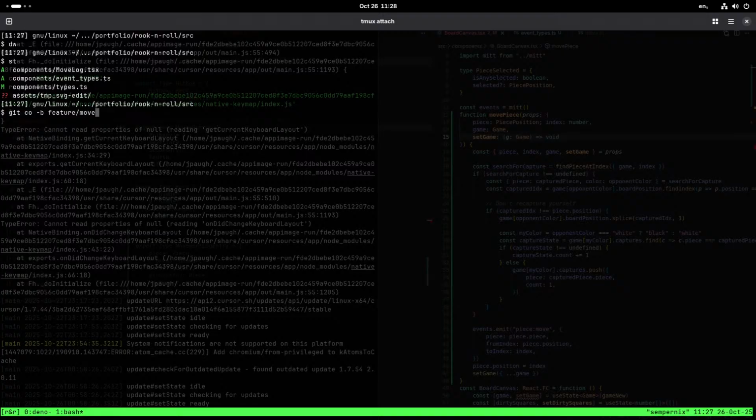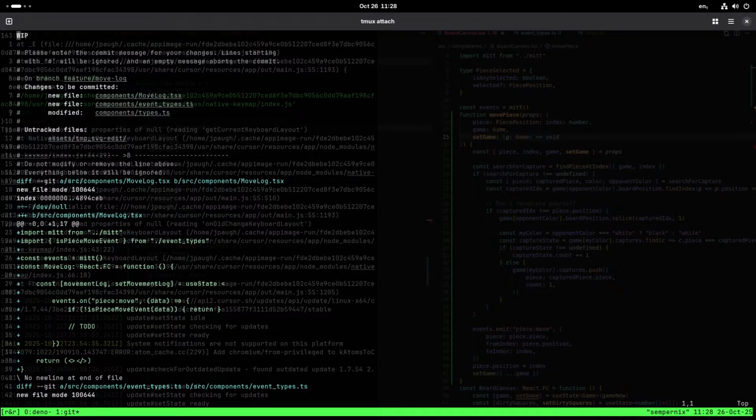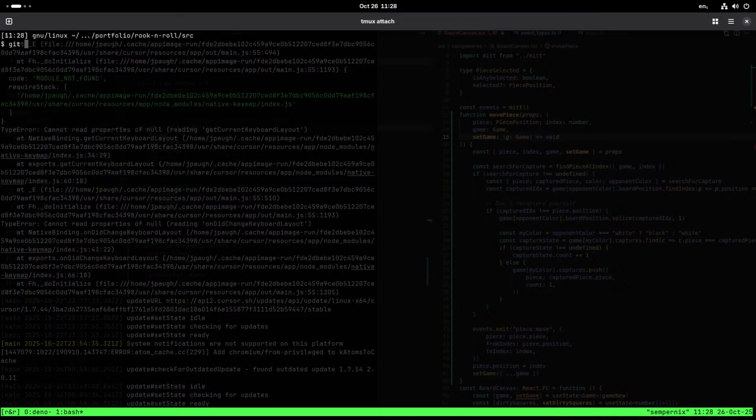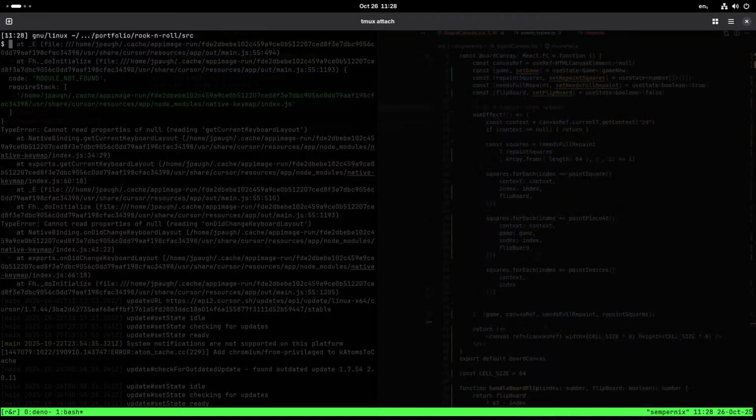Feature move log. Work in progress. Hopefully I remember to remove that commit. Git checkout main. Oh, sorry, master. Branch. Feature.